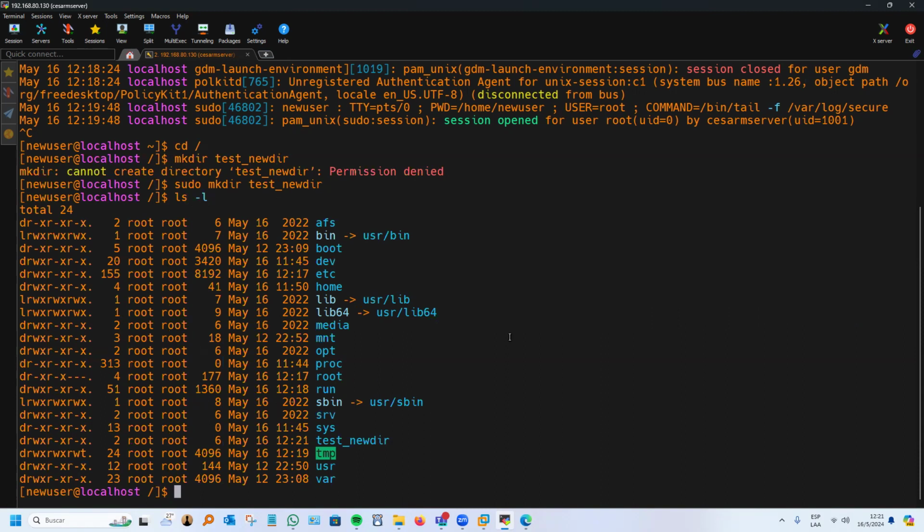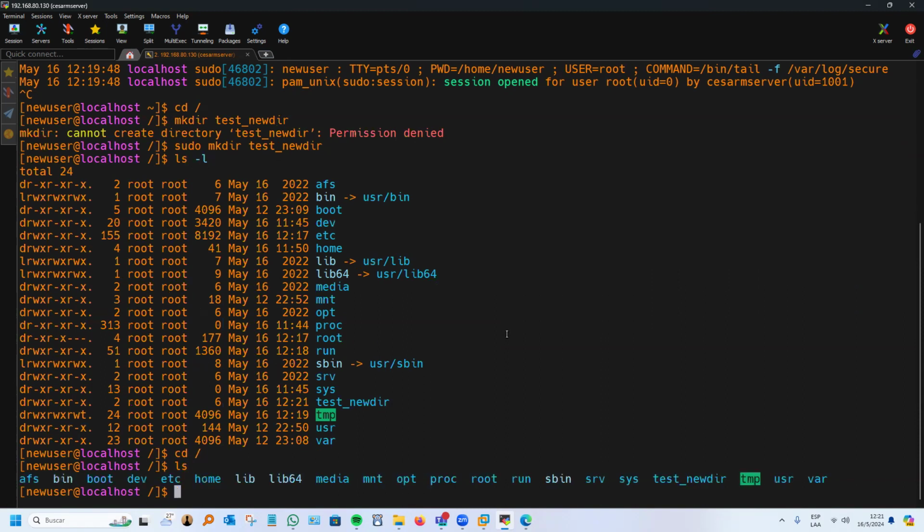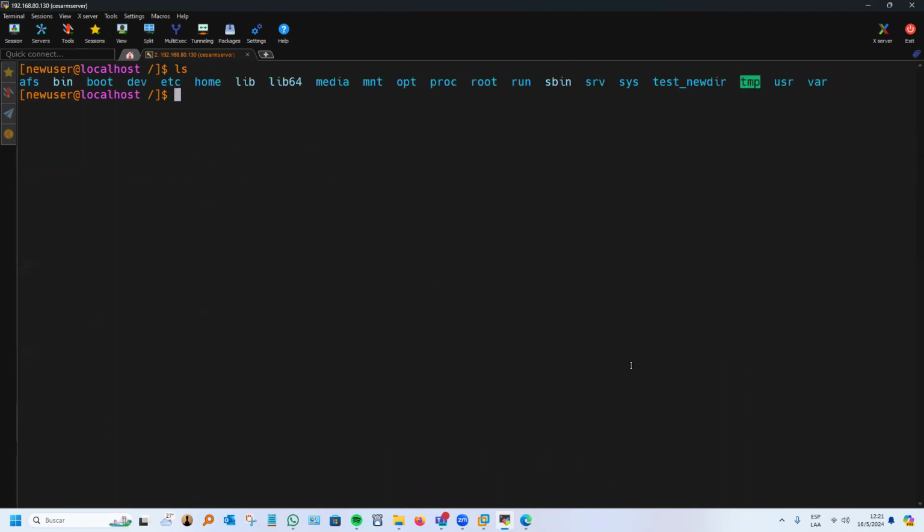Let me go to the root real quick, cd / and then ls. And there it is. You can see it. Let me clear the screen and show it to you again. The test_new_dir directory is successfully created with the sudo command. Now, if we want to remove it, we just type sudo rmdir test_new_dir, and enter.